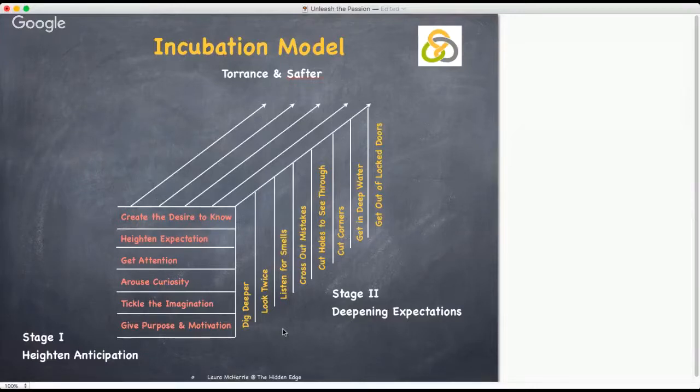Cut holes to see through. Summarize. Get to the essence. Discard what's not useful. Cut corners. Avoid useless information and make mental leaps to new insights. Get into deep water. Being overwhelmed by complexity. Search for unanswered questions. Include taboo topics. Become deeply absorbed in the subject matter.